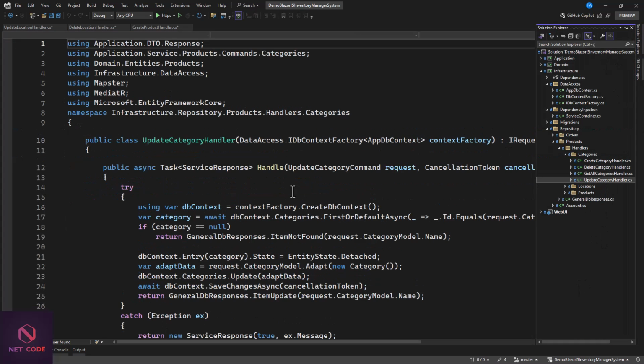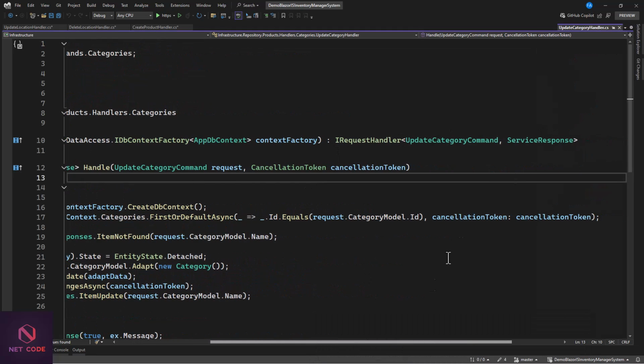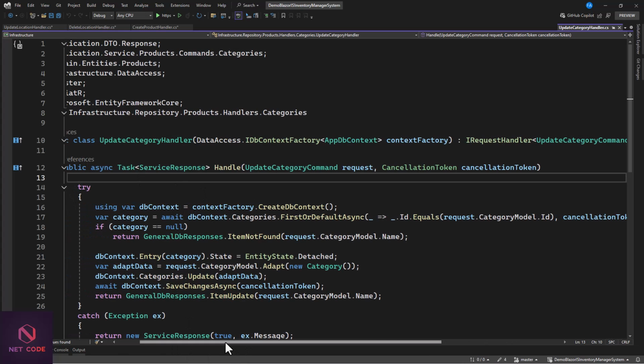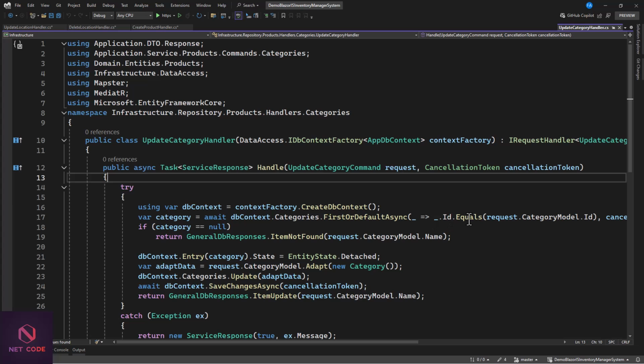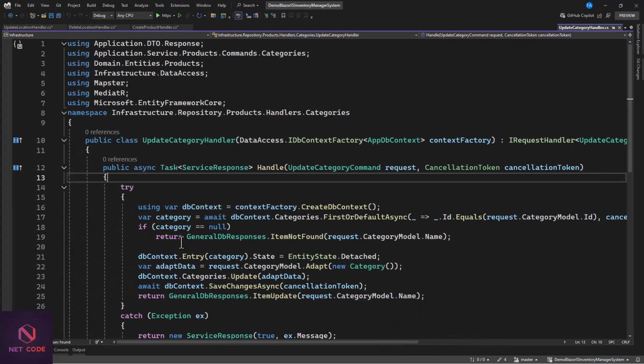For update, we're doing the same thing. So these are the command, these are the response or return type. These are the interface implementation, and create a context, search for the ID of that particular category. In case you find that, detach it, convert it into a new model, then update it, save it, and I return this.